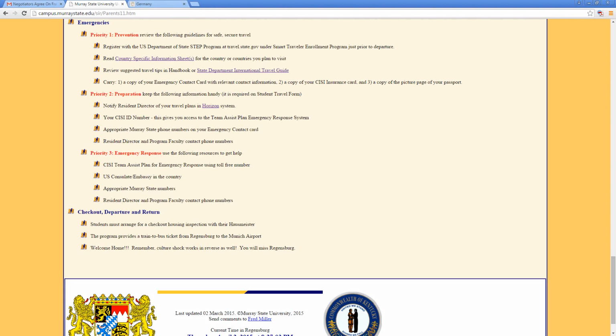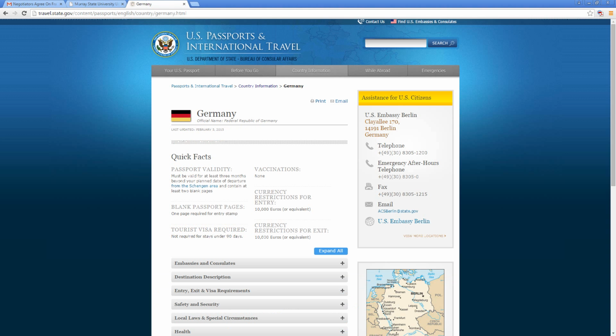And so in our approach to emergencies, we have three priorities: prevention, preparation, and response. The prevention section is again an extension of what you have seen in the IIS course. And the steps that we recommend are to register with a STEP program for the U.S. Department of State, the Smart Traveler Enrollment Program, this STEP, so that you find country-specific information for the countries that you're planning on visiting. Now, this is provided by the State Department.